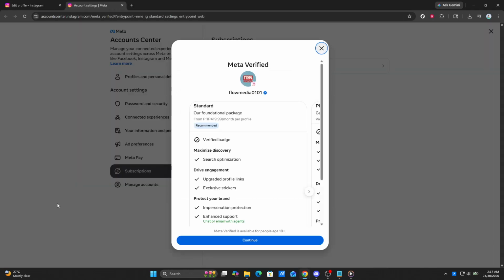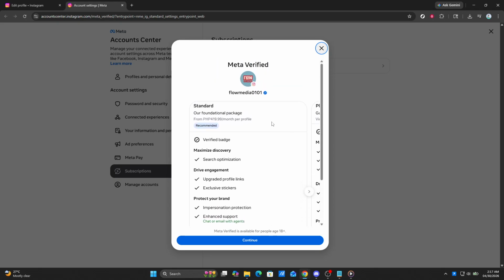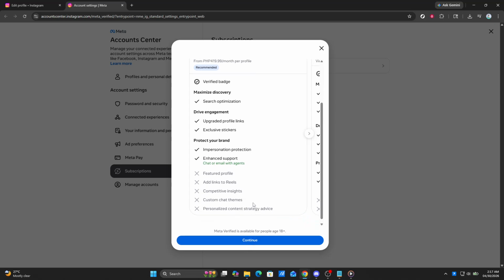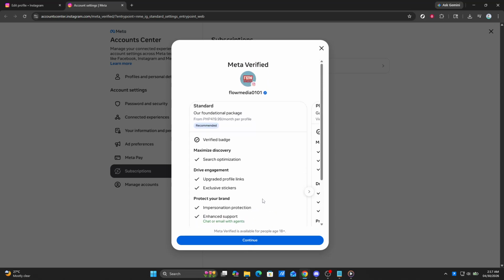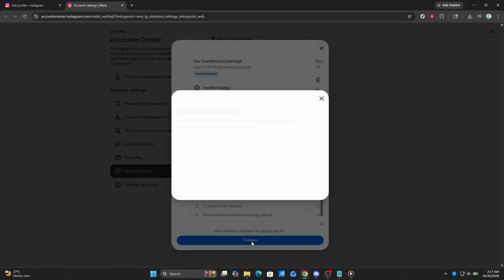Now, in the Meta Verified section, you may be prompted to provide certain information to prove your identity. This can include things like a government-issued ID, official documentation that confirms your identity, or any other supporting materials. It's important to ensure that the information you provide is accurate and up-to-date, as this will help in the verification process. Once you've submitted the required information, the next step is to wait for Instagram to review your application.